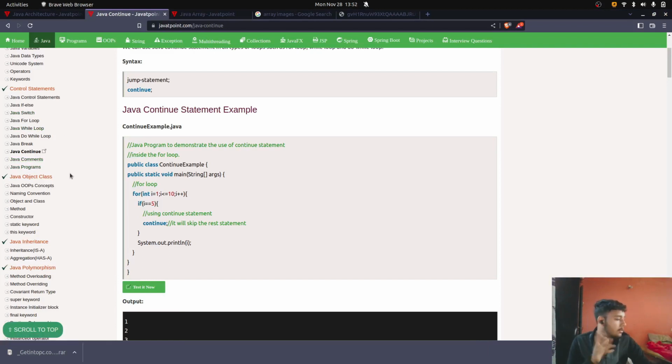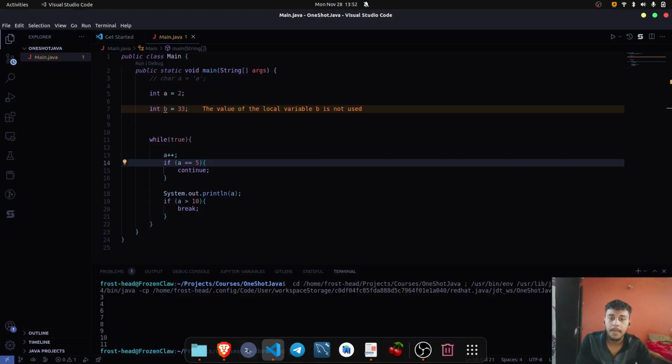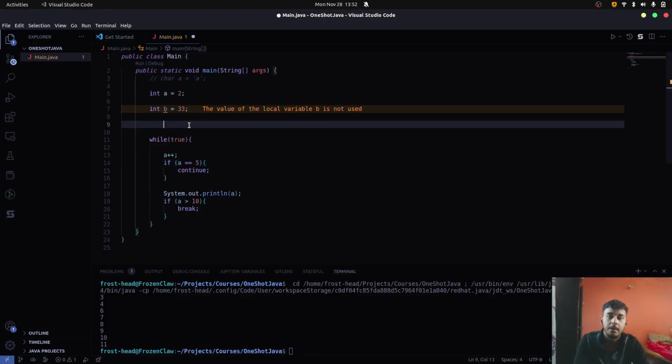Comments and programs, this is okay. So we have covered the operators and we have covered the control statements. One thing that might be asked is the ternary operator. The ternary operator is something we use; it is a shorthand if-else statement.